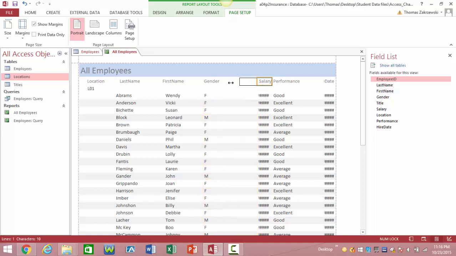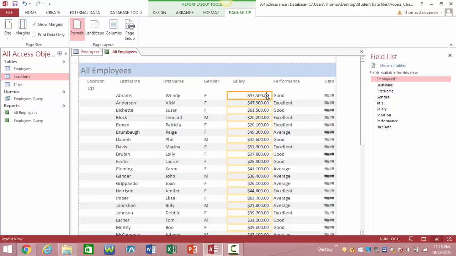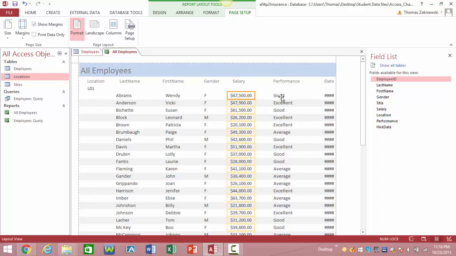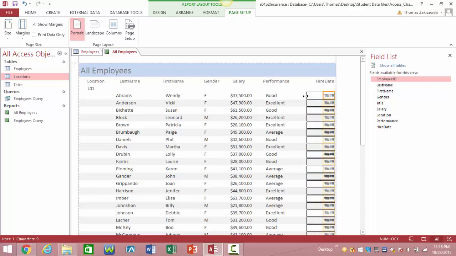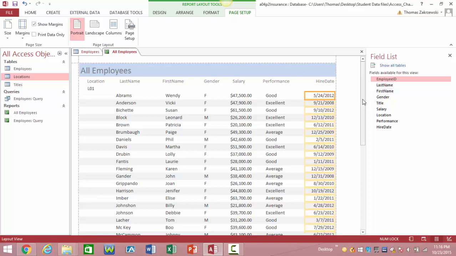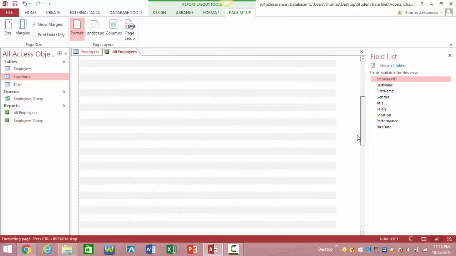And salary, we're going to move over quite a bit. And again, we get these hashtags because this area is not wide enough. And then performance, I'm going to move this over just a little bit. The main thing I'm doing is shrinking down these control boxes because we don't need all this empty space. If we do, it encroaches on the next field. I widen out the date so we can read it, and I'm going to widen out the actual dates themselves. So that did a pretty good job, it looks like.